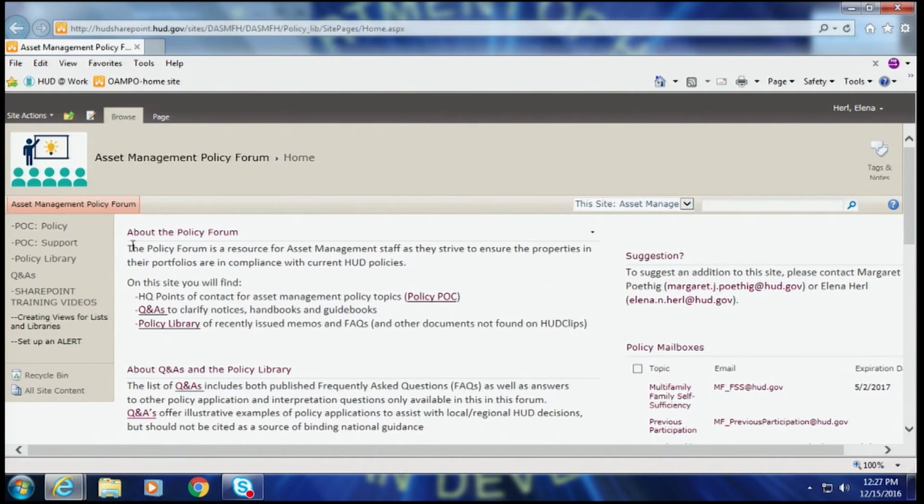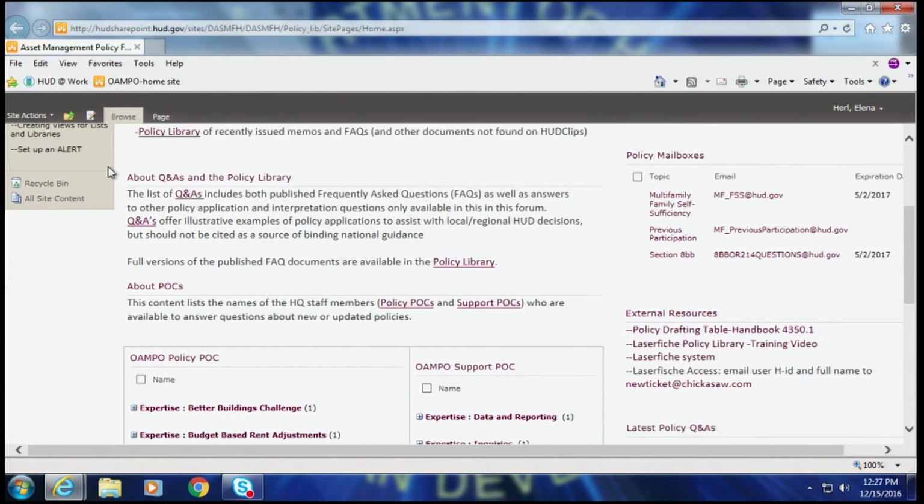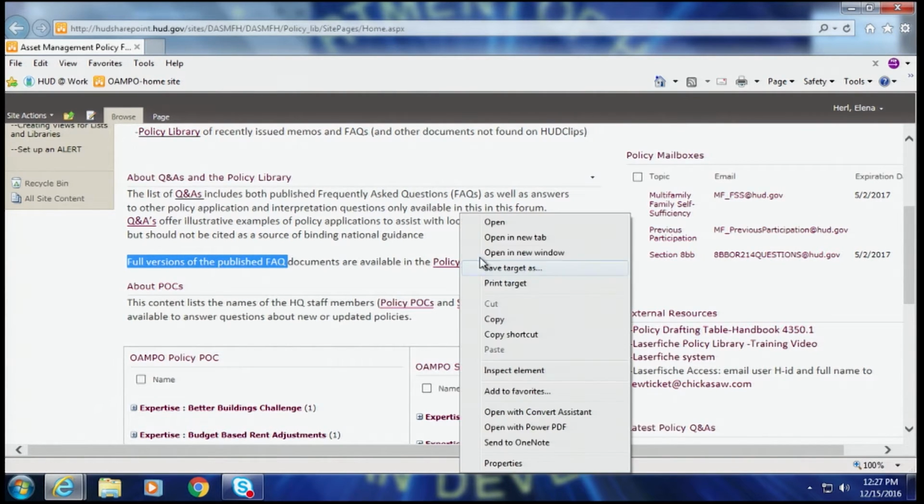In the middle, the first section talks about the purpose of the site. Then the second section talks about Q&As and policy libraries. So what is the difference between Q&As and FAQs? FAQs houses the full version of published frequently asked questions. Let's take a look.